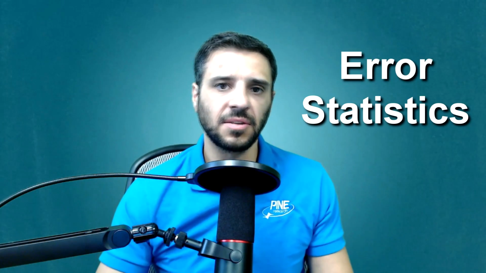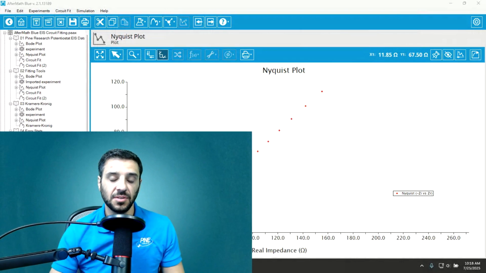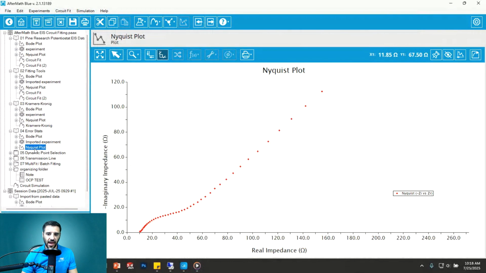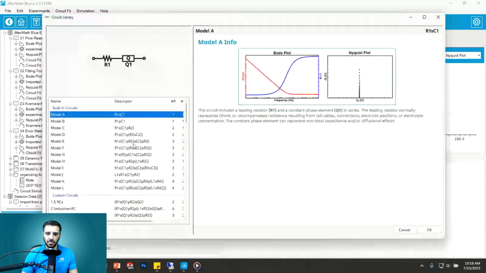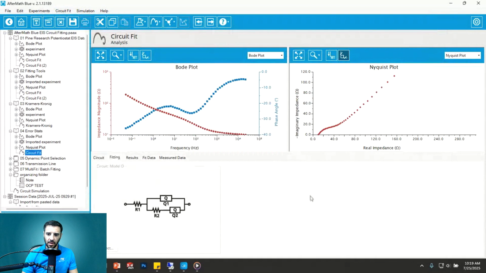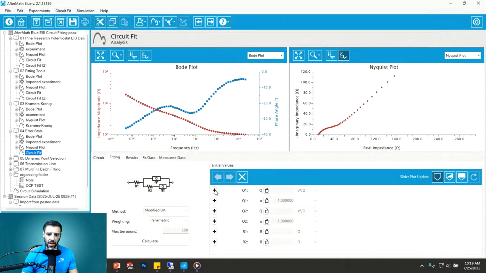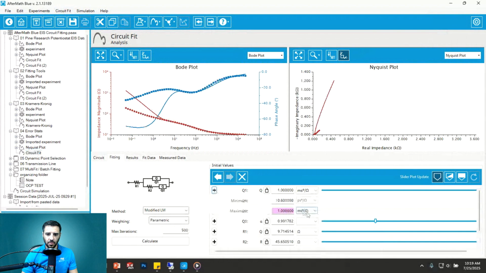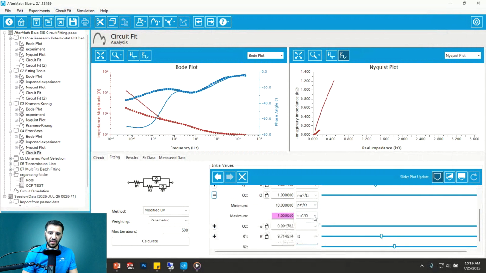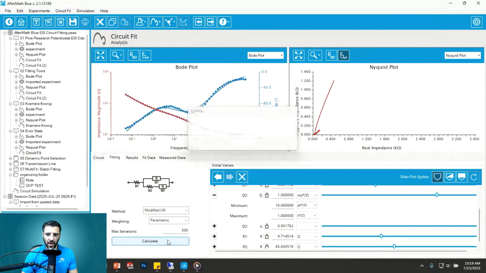A variety of error statistics are provided by Aftermath Blue when you perform EIS circuit fitting. So here you can see a data set that I have, and I'm going to add a circuit fit, and I'm going to fit this using the standard Randles circuit. So my values come up here, and what I'm going to do is adjust some of the parameter ranges for these two CPE values in particular. And once I do that, I'm going to get a decent looking starting fit using the default options of the modified Levenberg-Marquardt and parametric weighting.